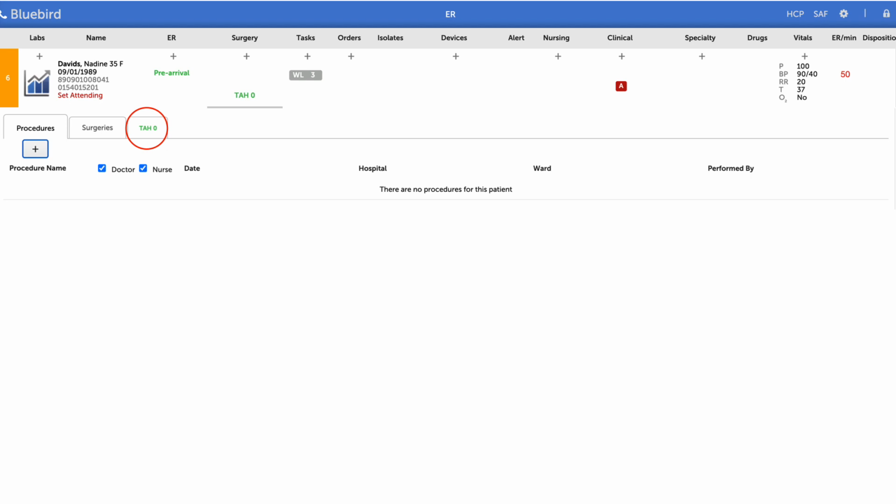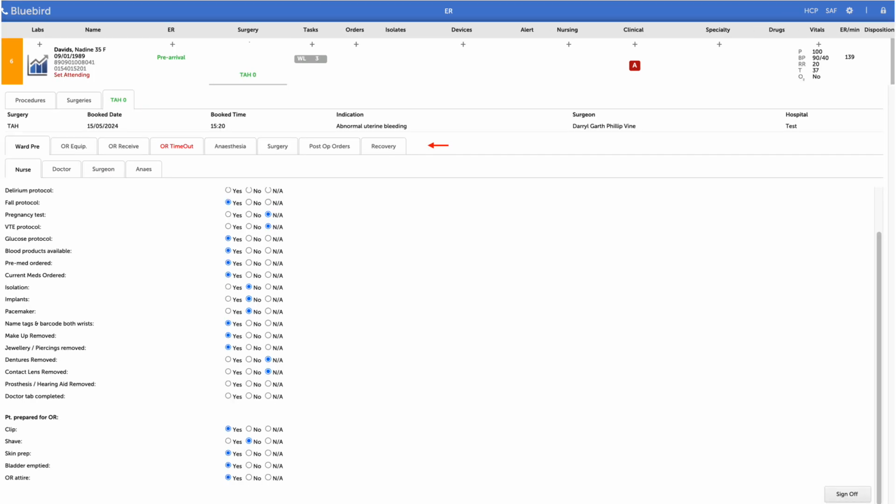Right, so now I'm going to click on that TAH tab, the green one, and you'll see that there are now sub-tabs that open up below that TAH booked tab. And if you look on the left, you'll see the things that happen in the ward. Going through all those tabs, there are things that happen in theatre. And if you look on the far right, there are things that happen in the recovery room before the patient's moved out of the recovery room. And we'll go through all of those tabs.